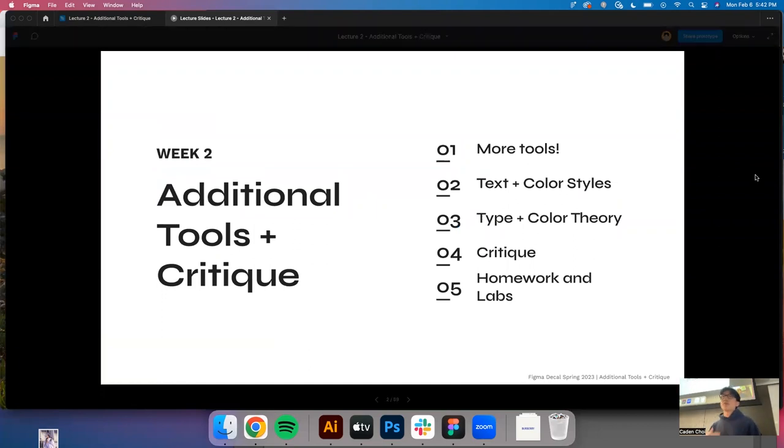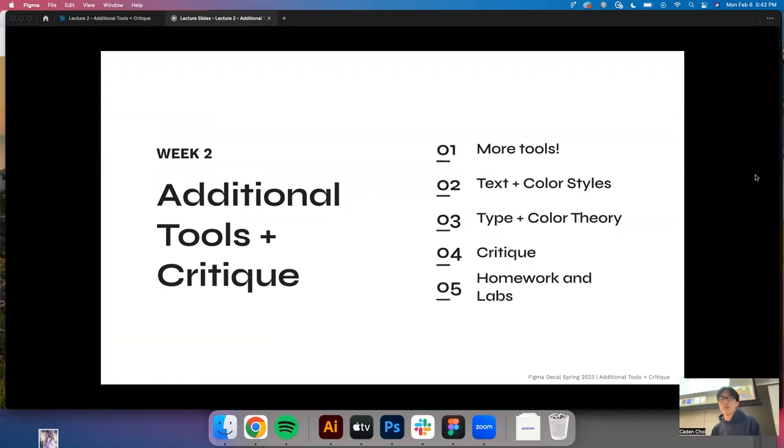Yeah, so this is the agenda for today. We'll be going over some more tools. I'll go over text and color styles, type and color theory, and how to critique, because that'll be really important. And then I think Ace will be here in time to go over the homework and labs.